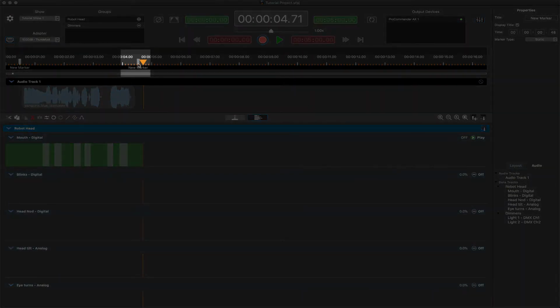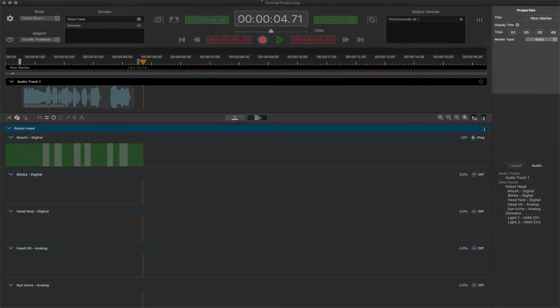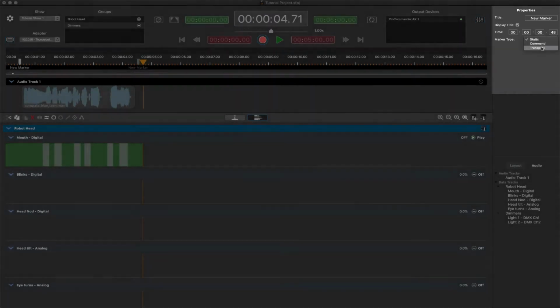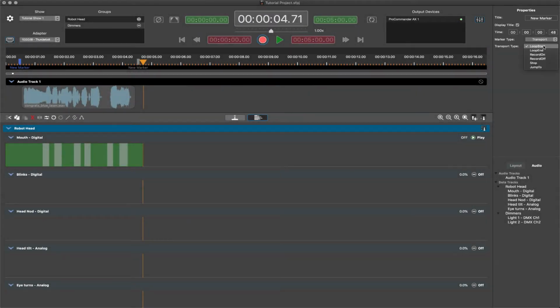Now, you can see that when I click on these markers over here in the Properties pane, I can actually change the type of marker with this drop-down menu. So I'm going to change this to Transport. And once I do that, it offers several different options here in the drop-down menu for transport type. I'm going to do a loop start for the first marker and a loop end for the second marker. Now, essentially, I've created a looping range here that I can quickly use to record and playback my outputs.